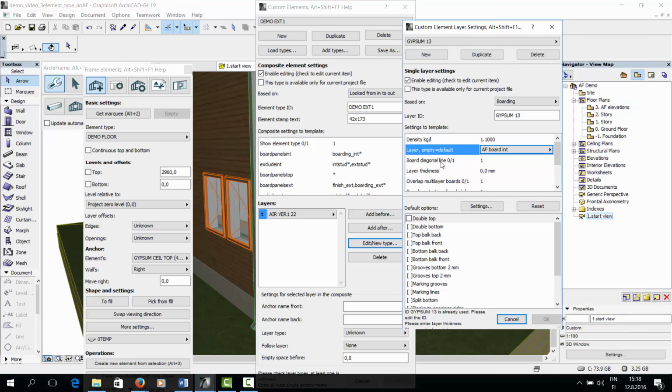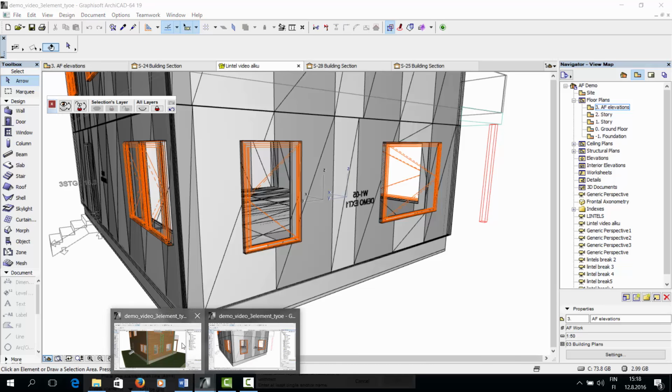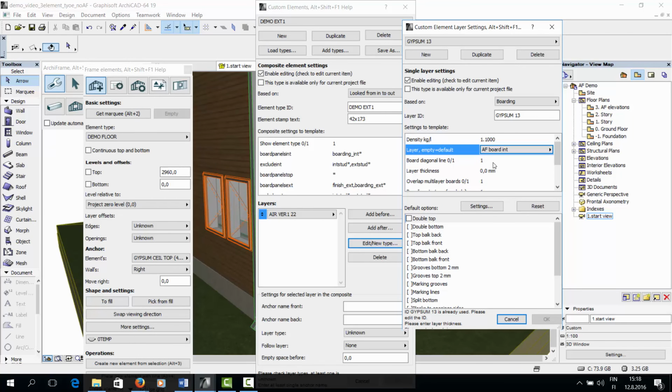The next field determines whether a diagonal line will be displayed across each individual board. The line can help you distinguish the edges of boards, and it looks like this. I'll display the line by putting one here. Then I'll set the thickness to 13 millimeters. If we have multiple layers of boarding, we can use the overlap attribute to, for example, determine that boards in different layers should not have their edges on the same wall stud. To avoid having the edges at the same spot, I'll put one here.